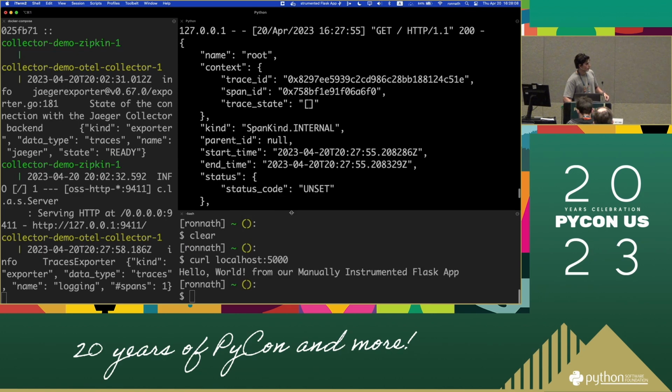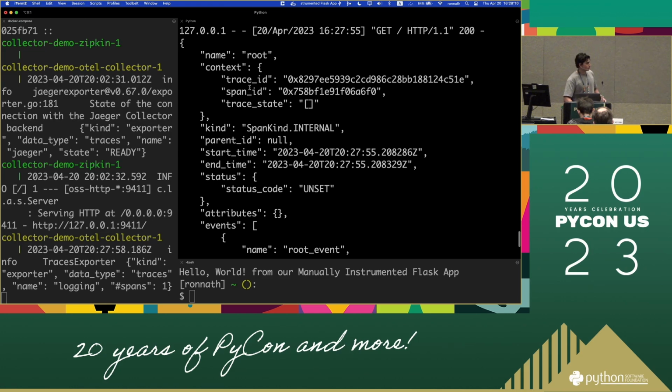Can anyone guess and tell me what this big JSON is, this big document? Does anybody know? Exactly. This is the span. This is what we're looking at. We're looking at the span that just happened. It has the name root, exactly what we did. And it's got a context.